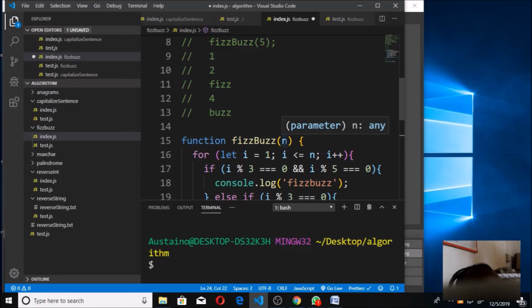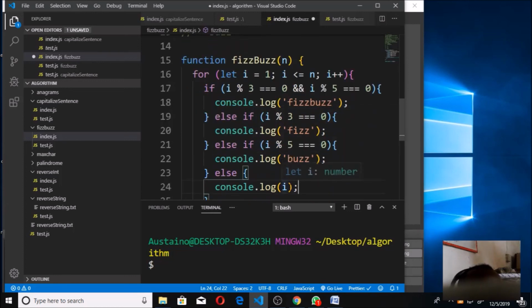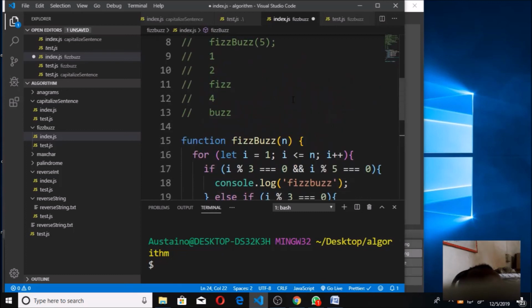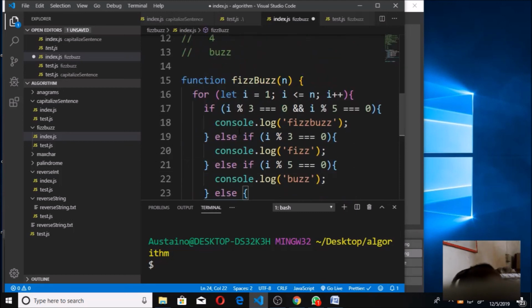If you're looking at 1 to 6, if it is 2, then we'll now have to console 2. So that is how this is gotten. If you have fizzbuzz 5, these are the things that we're supposed to see. So that is the function fizzbuzz.